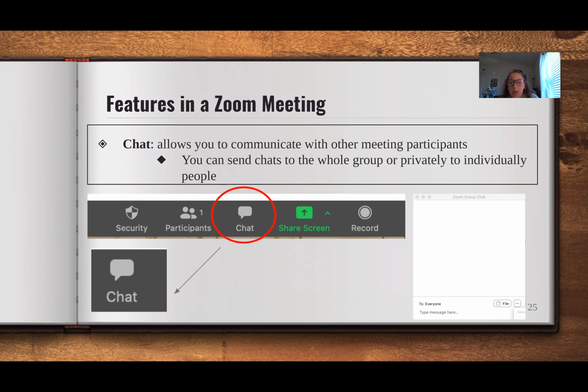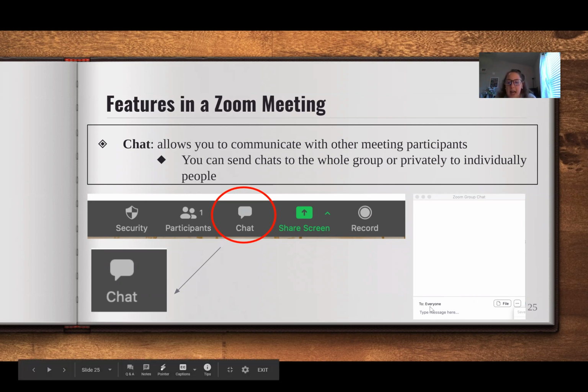But the chat is super unique because you can communicate with others through texting. And you can see that right now my message is sending to everyone, and I can attach files and different things, but I can also send it to individual people. So if I'm teaching older kids and I need to tell Zach to do this thing, instead of telling everyone what Zach needs to do, I can directly message Zach privately.